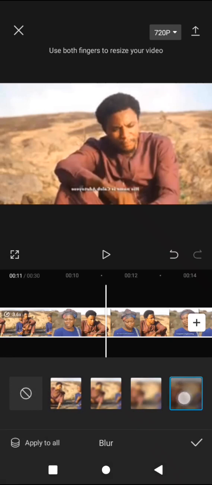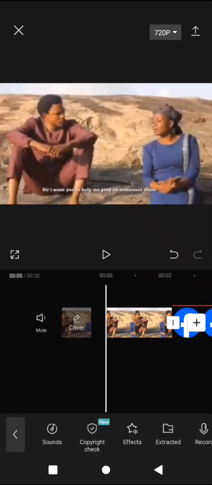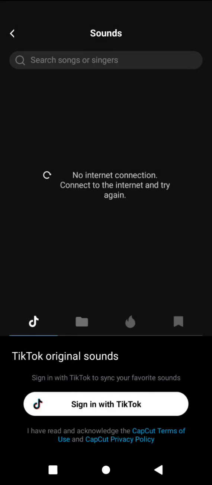Now you want it to blur. That's what you want to change. You want it to blur. That's why I click on the blur. Now you want to add audio. If you want to add audio, you click on the audio, then you click on sound. Then you move to TikTok. The next one is your file. Now you click on your file.